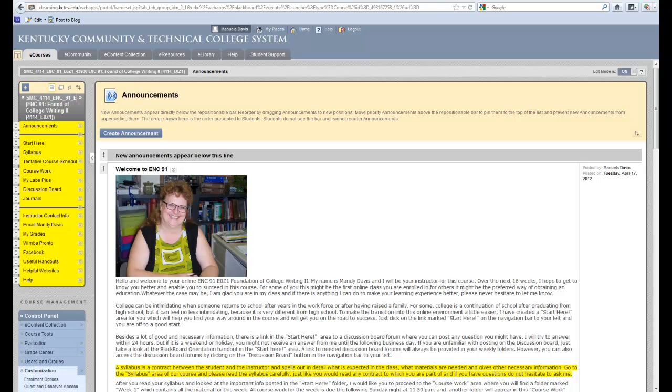Announcement is the first area that students should see when they enter your class. Be sure to keep all announcements and information up to date. By default, Blackboard opens to the homepage, so you will have to set the opening page to announcement.